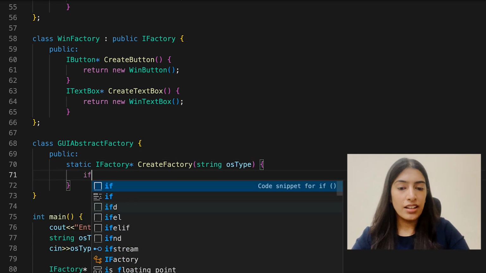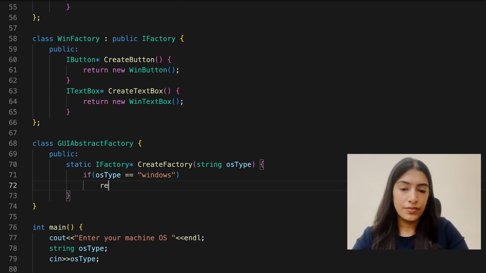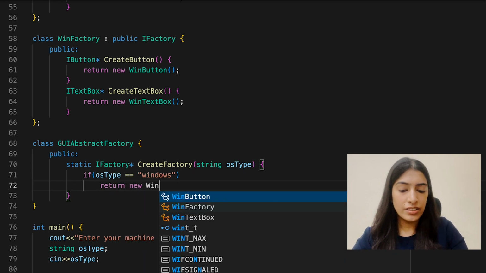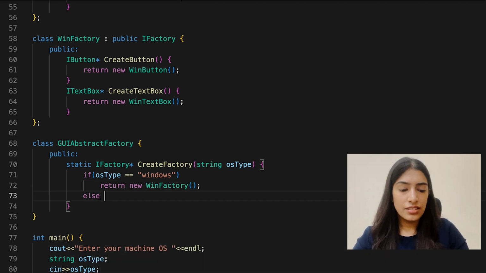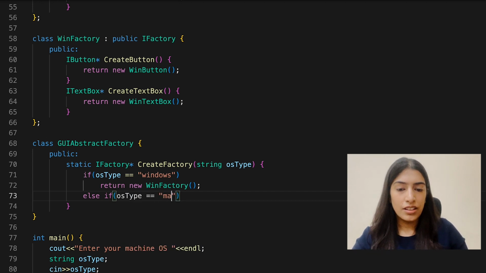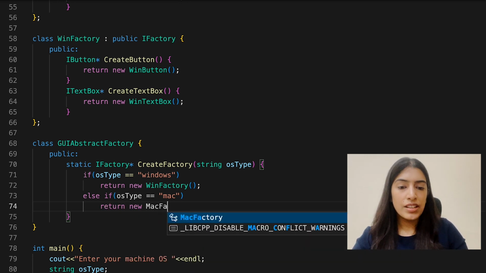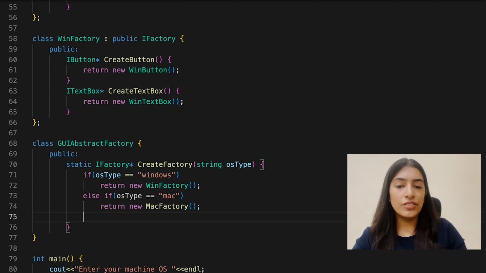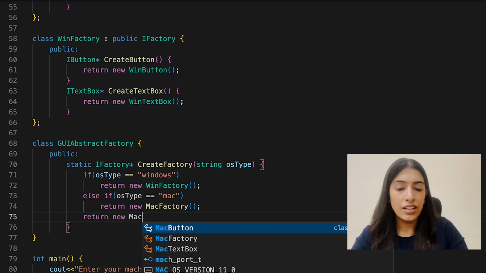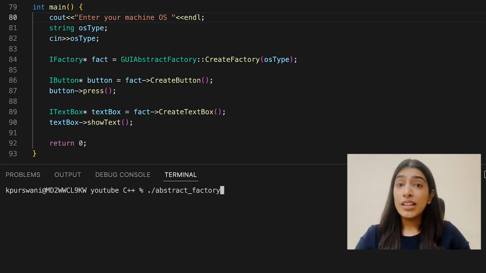And in this finally our if else condition will come, that if OS type is equal to say Windows, then what we have to do, we have to create new Win factory and return it. Else if OS type is equal to say Mac, then we are going to return new Mac factory. Ideally there should be a default factory also. So for now, for default, I am just assuming that we are creating Mac factory. So if there is any wrong input, we are going to create a Mac factory and return it. Now let's run our code and see.